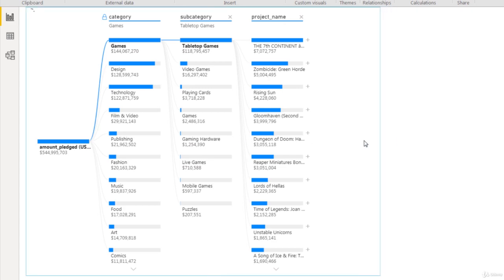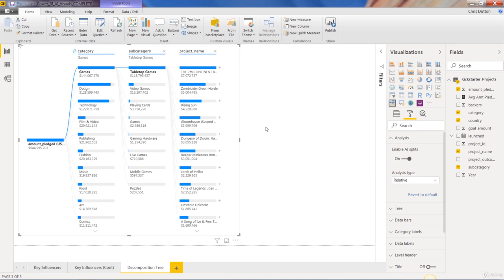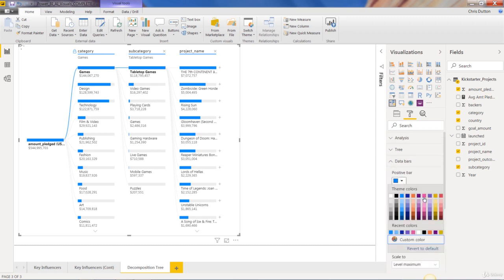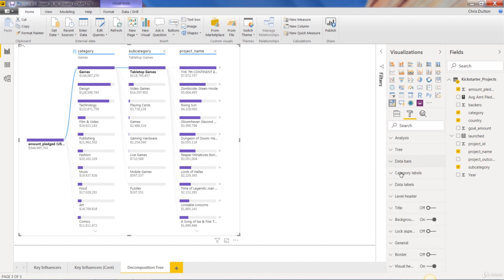Now, last thing I'll call out here that makes these visuals so great is that you can treat them just like any other visuals. You can format them. In fact, Microsoft just released a lot of new formatting options for this decomposition tree visual specifically. So you can change the look of your data bars if you want. You can change the connector lines, all sorts of formatting options here. And perhaps the best thing of all is that you can filter and cross-filter these visuals based on things like slicers or other visuals in your report.